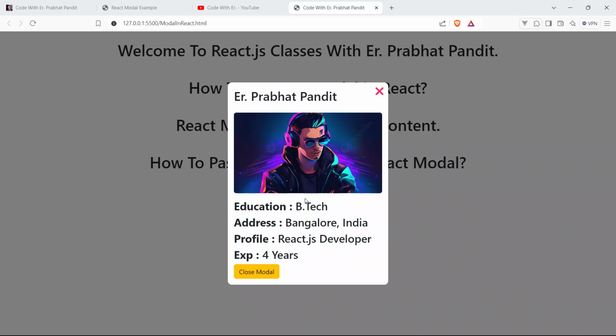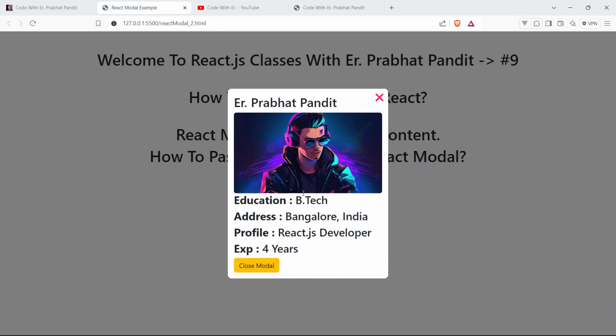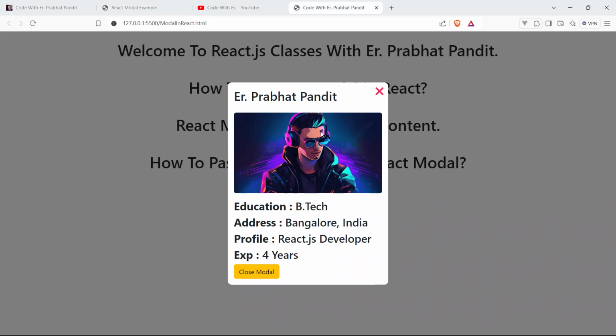See, boom guys, now we can see our Modal, exactly like this example Modal. This is looking a little bit ugly also, but this looks great and professional and dynamic as well as eye pleasing. This is the profile name, Prabhat Pandit. This is the profile image. This is the education BTech. This is the address Bangalore, India. Profile is react.js developer. Experience is 4-year, and this is the button to dismiss the Modal. This looks professional as well as mind blowing.